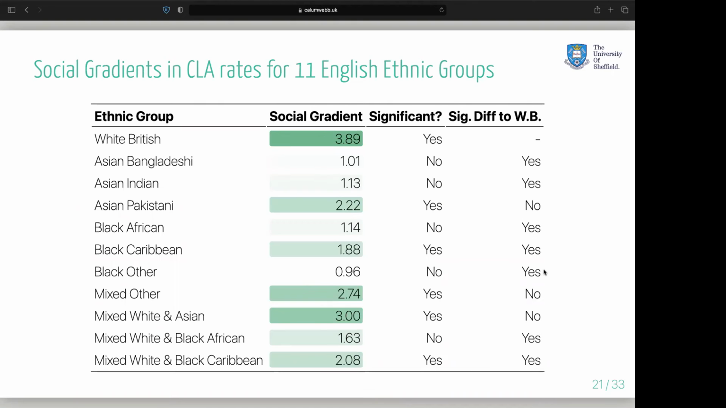But you can see that the social gradient differs quite strongly, not just between larger ethnic groups of white, Asian, Black, mixed heritage, but also within those larger ethnic categories that we tend to conflate quite uncritically in a lot of studies, sometimes out of necessity, but sometimes because it's common practice. So you can see, for instance, the Asian Pakistani child population does have a significant social gradient that's quite large. Moving from low to average deprivation is about a 2.2 times increase in children looked after rates. But you don't get the same for the Bangladeshi or the Indian child populations. And that has consequences for what disproportionality looks like depending on how deprived an area is.